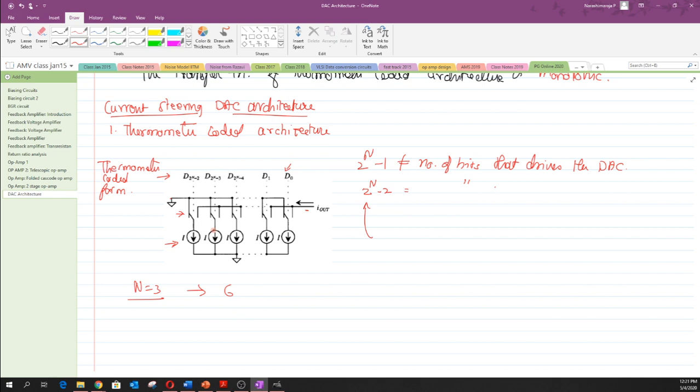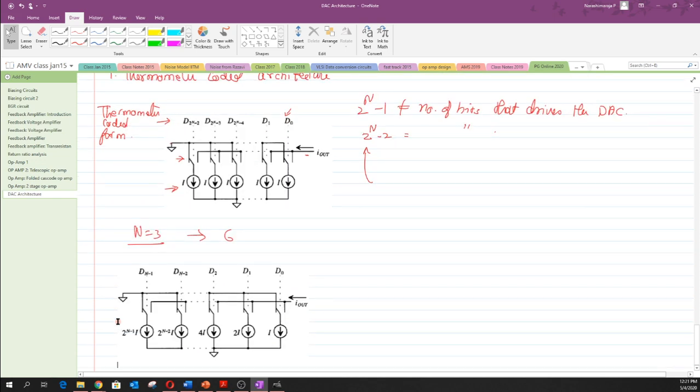So now let me talk about the other architecture, which has been built by making use of this binary weighted structure. Okay. So as you would have guessed, in this case, each of these current sources has been binary weighted. And the data that we are trying to drive this architecture with is basically the binary data.